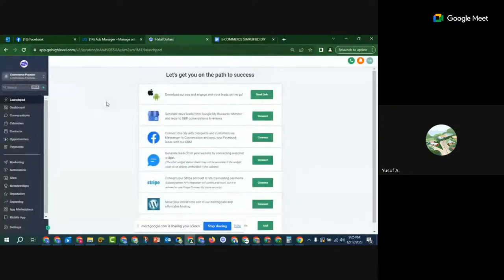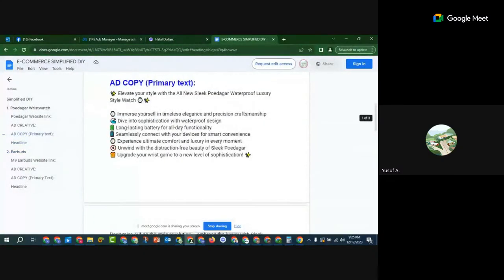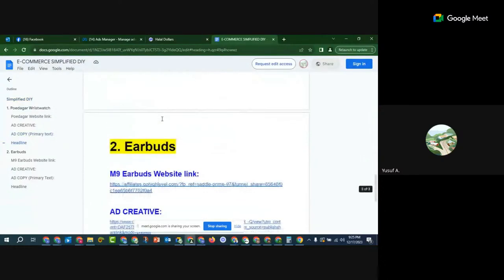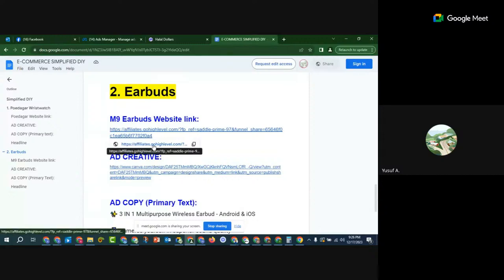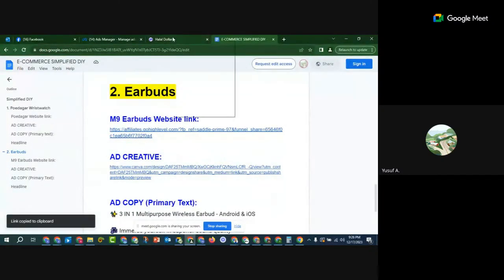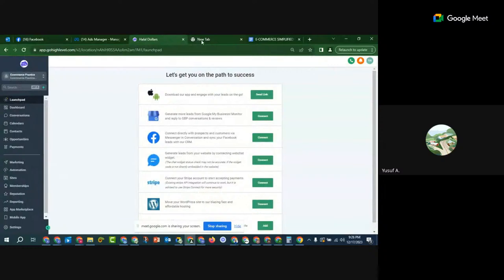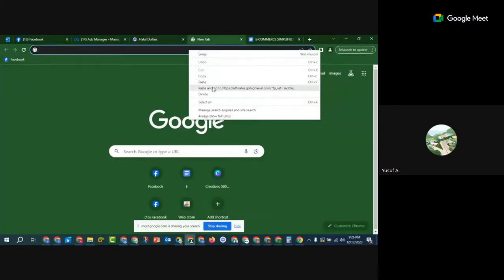When you want to log in, go to app.gohighlevel.com, enter your email and your password, and log in. Then you go to the particular link that I'm going to give you in the WhatsApp and in the description of the video. You're going to copy it. In the same tab where you have your GoHighLevel signed in, you paste it and go.